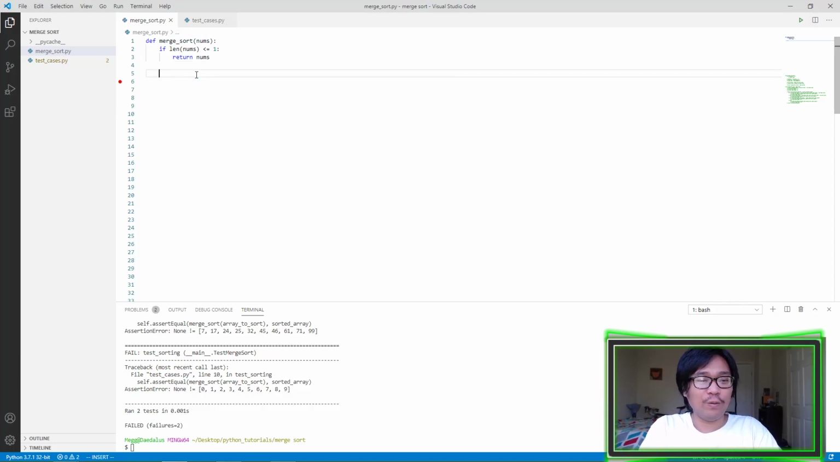So then what we want to do is split the array in half. How do we do that? First we find the midpoint. So the midpoint is equal to the length of nums, and then we'll do a floor division of 2, so that we get a whole number instead of a float. We'll get a whole integer, and then that's the midpoint.